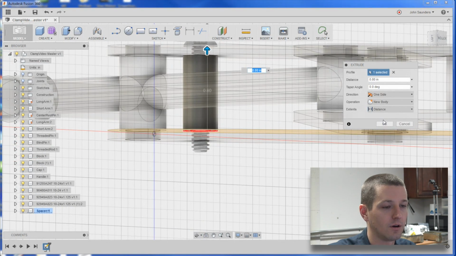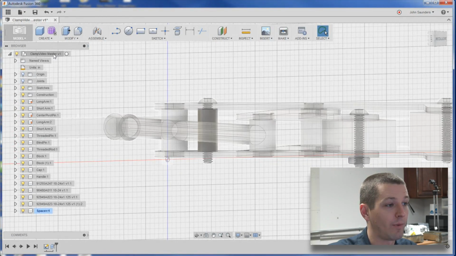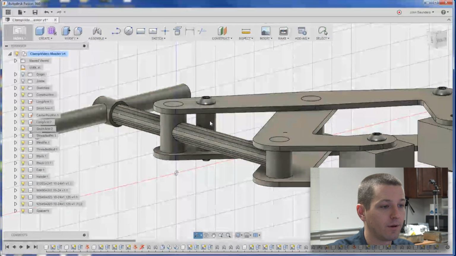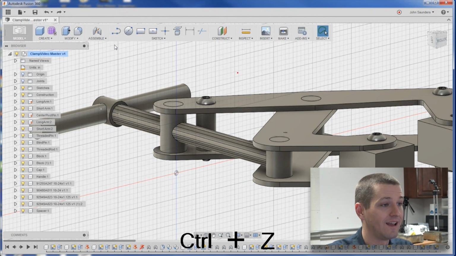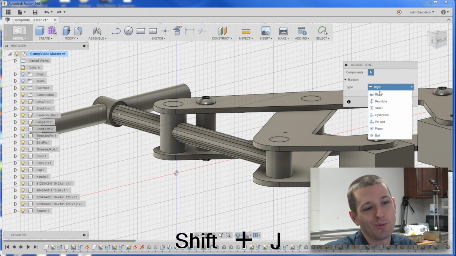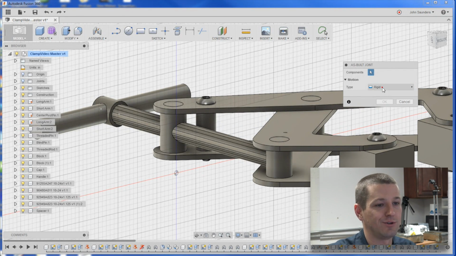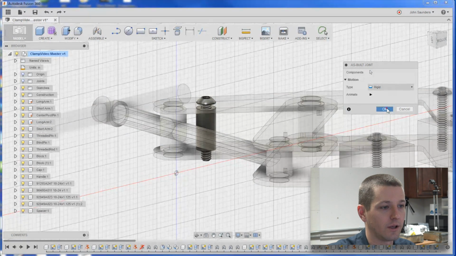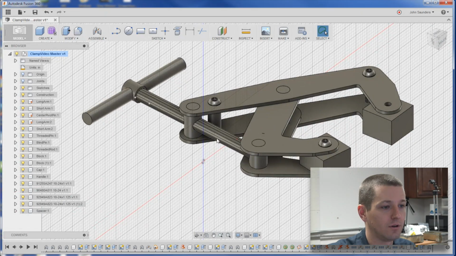Yep, click OK. Go back to the main, activate the main thing, and that's in the right spot, but obviously we can still move it away. So hit Shift-J for an as-built joint. This could be rigid or revolute. We'll just do rigid, it doesn't really matter. And I'll click on this and the screw, click OK, and now that should be in place.